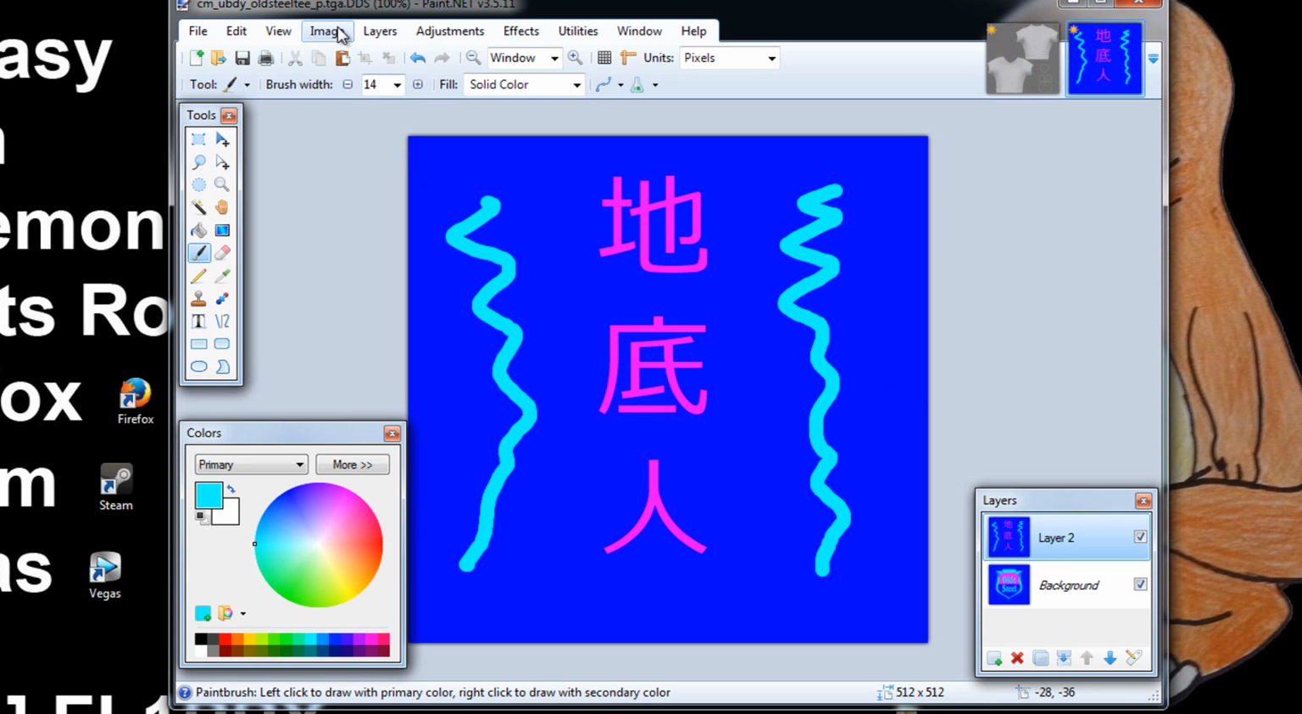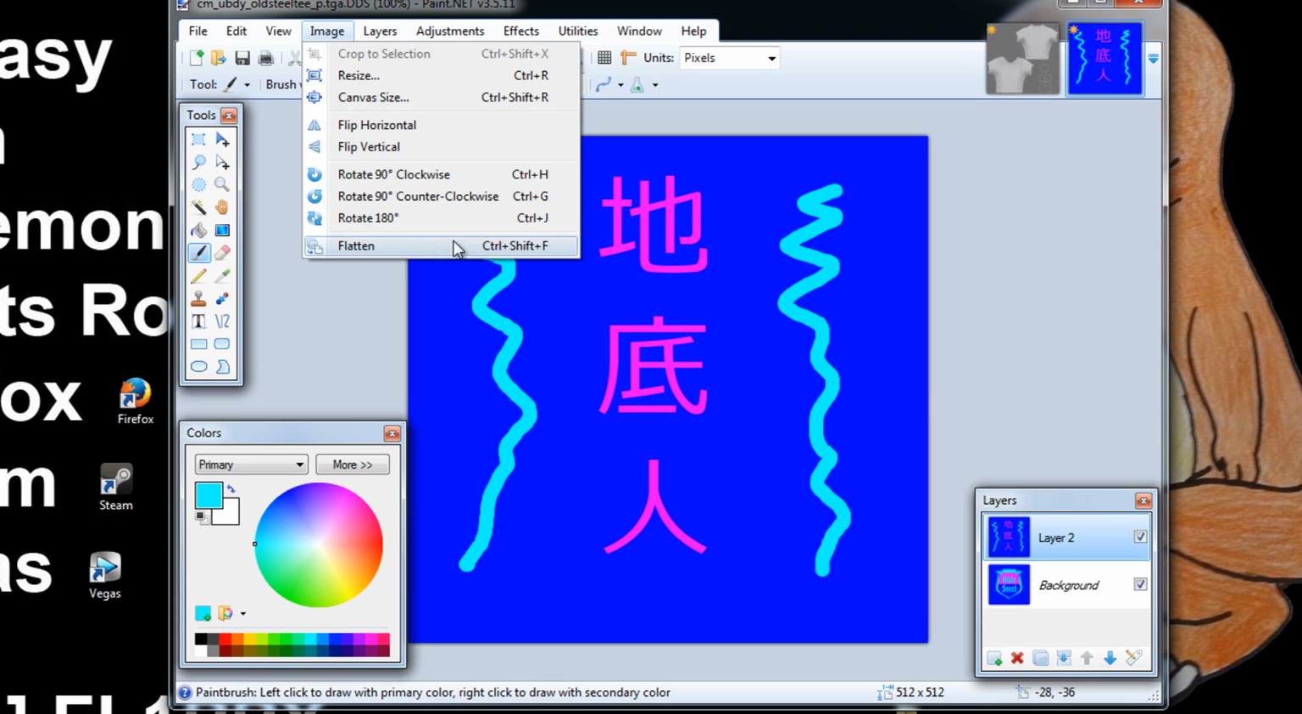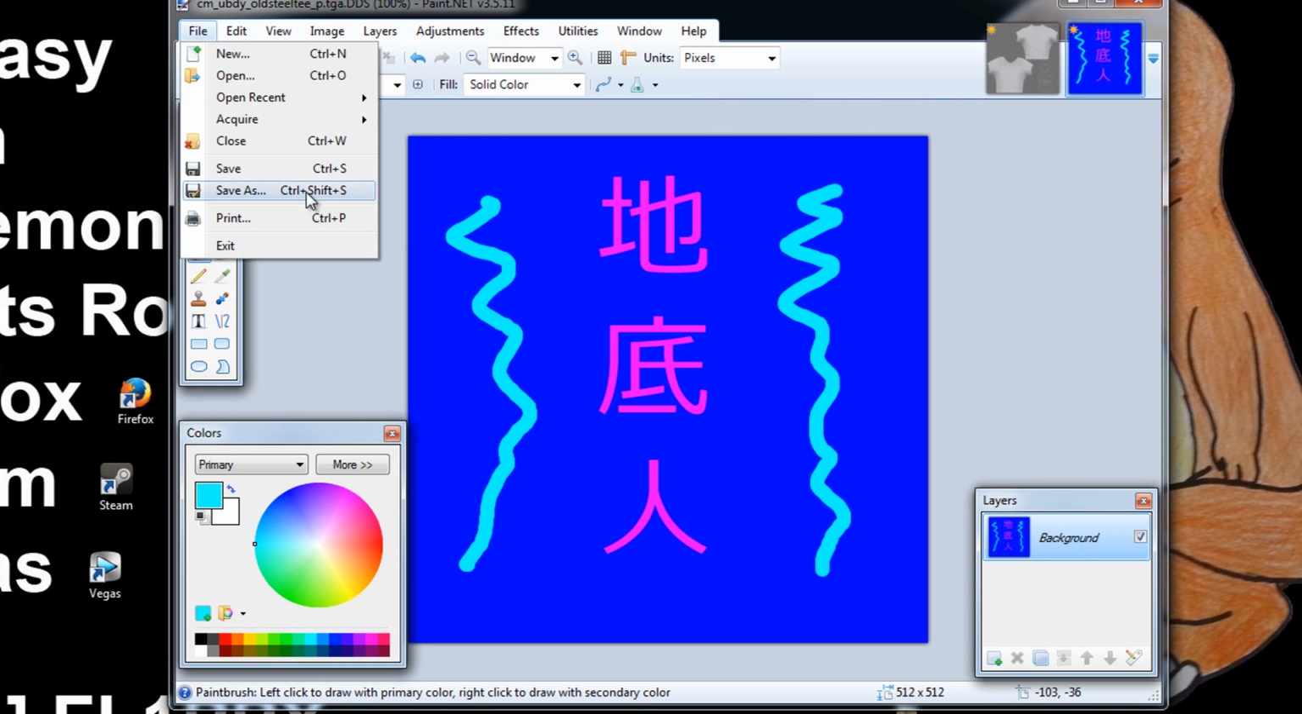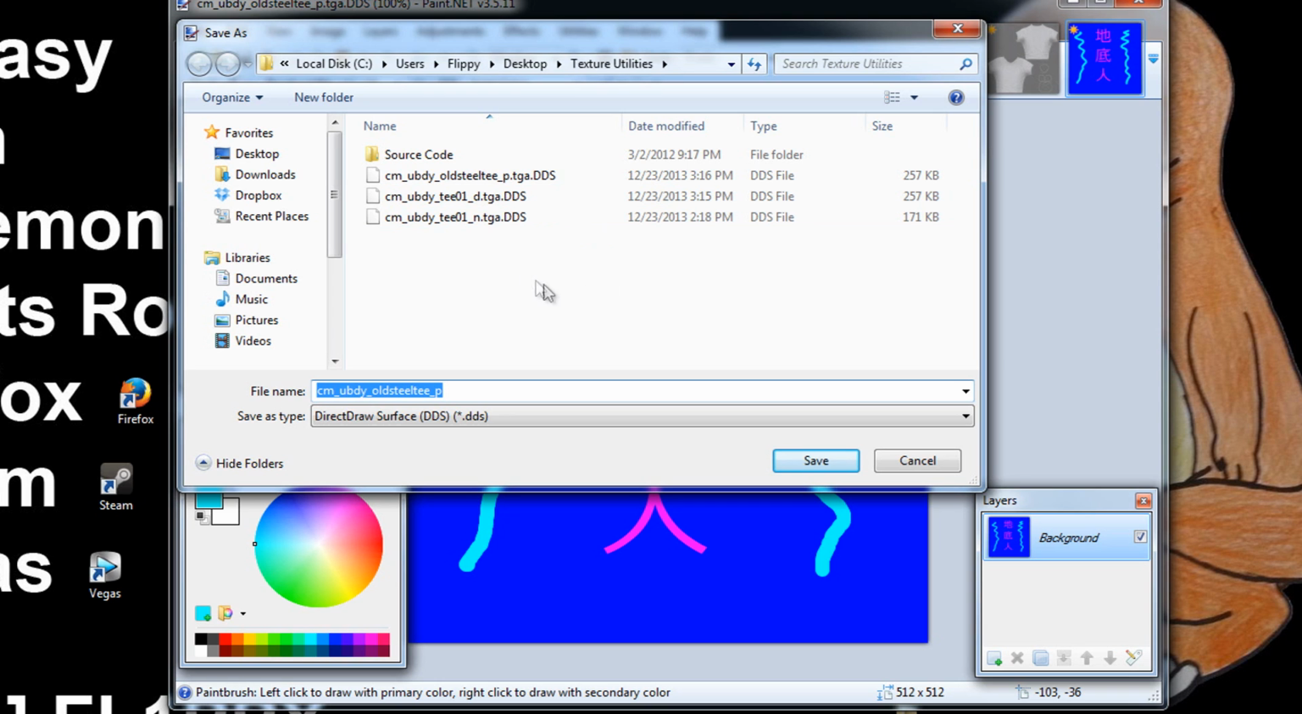And now that we're done with our design, we are going to flatten the image, and that basically just merges all the layers together. We're going to do this by going to Image, and then Flatten Image. And then we are going to save. So we are just going to save it by saving over the exact same file.